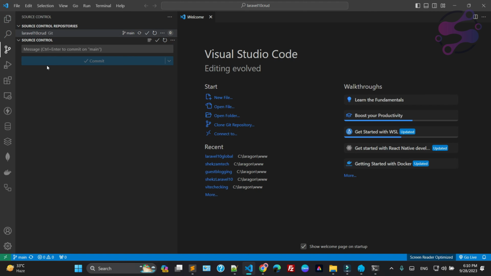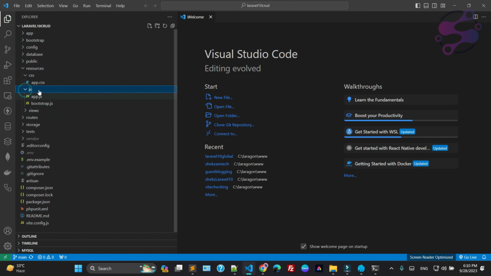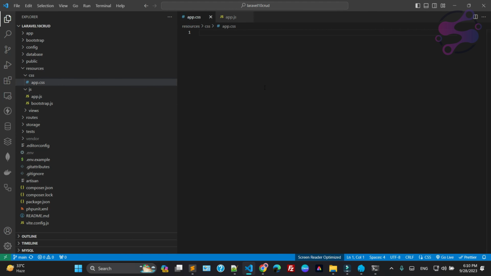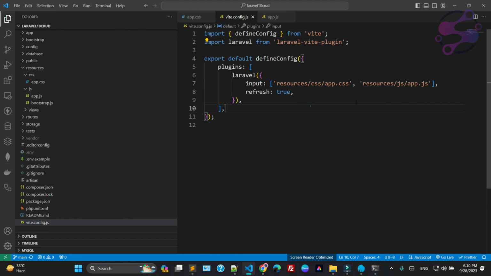Okay, so now I have the CSS and also the JS. In the resources folder, we have the CSS and also the JS. So these are the two files we're going to use. First of all, this is the vite.config settings. You have the resources app.js file.